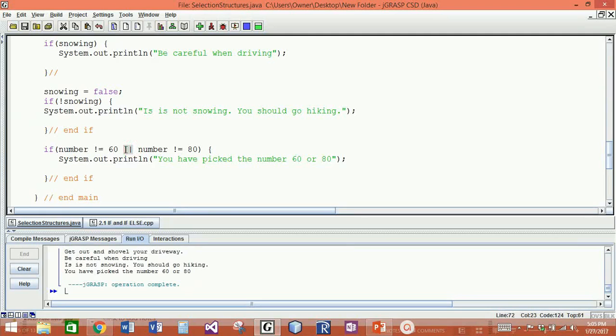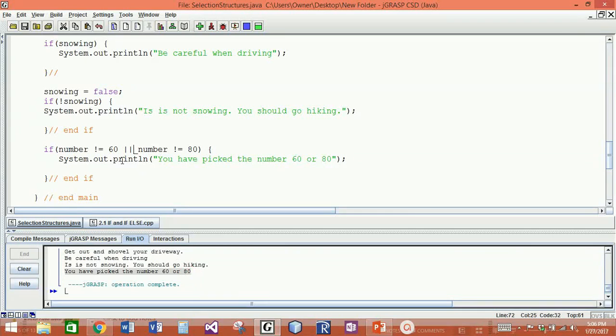That is because a not operator will reverse my logic operator. So instead of being the number is equal to 60 or 80, I can't just say the number is not equal to 60 or the number is not equal to 80. Because in theory, the number 60 is not equal to 80. And the OR operator only requires one of the two sides of the condition to be true. And while this one is not true, 60 is not equal to 80, therefore the entire condition becomes true, and it will tell me that they have picked a number between 60 or 80.